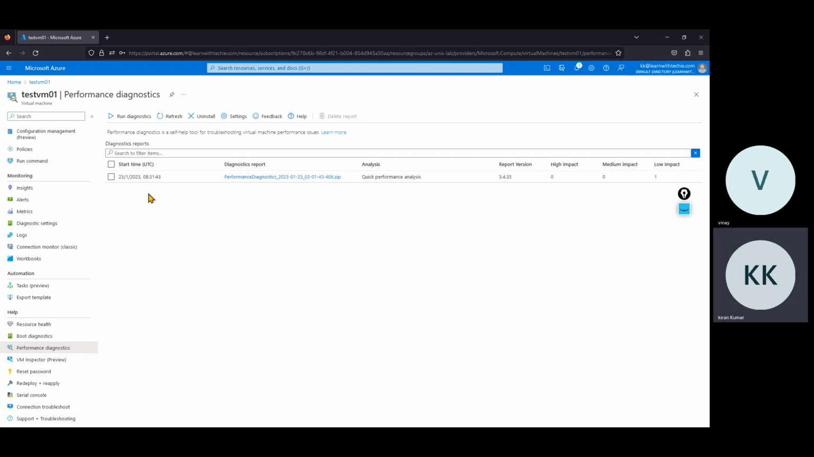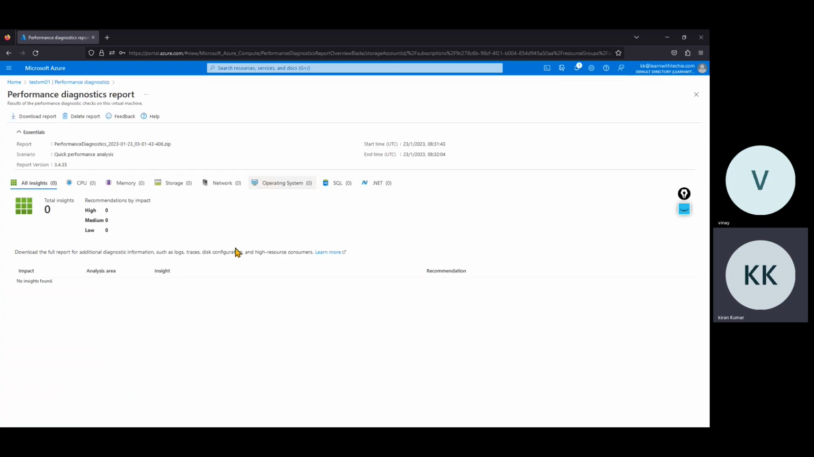And performance diagnostics, it should be completed. Yes, completed. You can see here a report is also ready, version 3.4.35, with high impact nothing, medium impact nothing, and low impact one point. If you want to download it, you can select it, and you can delete the report or uninstall this performance diagnostic. Again, if you want to run it, you can run it. If you click on this one it will give the report here. You can download the report also here.